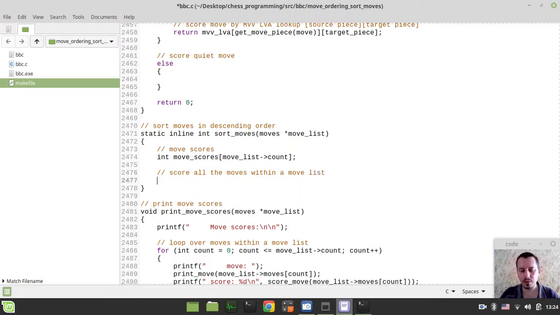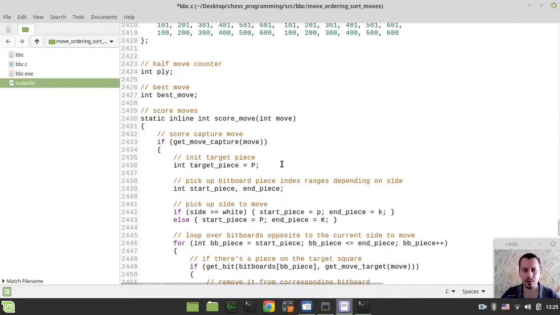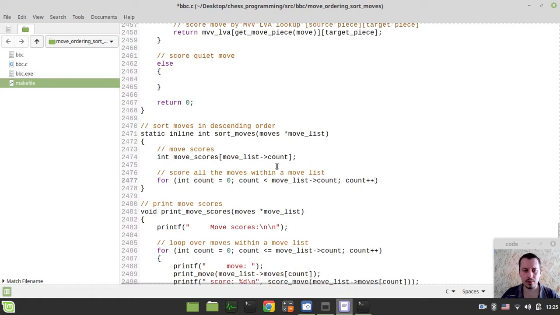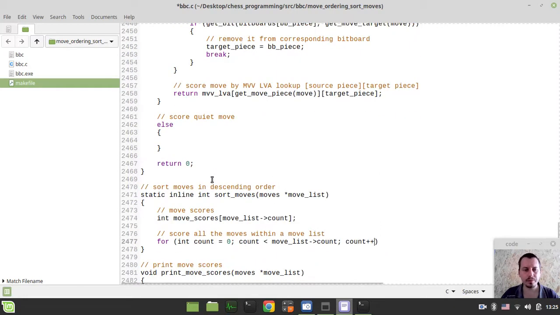This is done in a very simple way. We just need to loop over all the moves available. So for int count equals 0, count is less than move list count, and count plus plus.